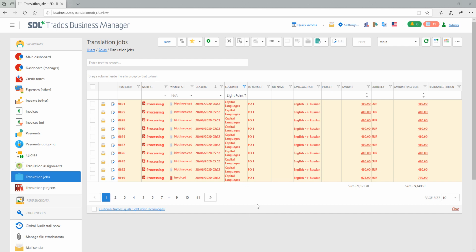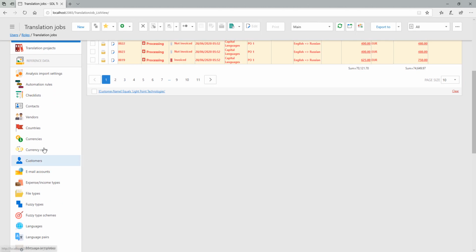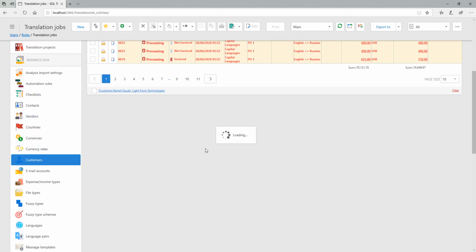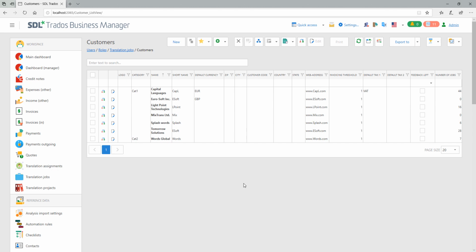So let's start. First of all, you have to define how to separate these groups, these cost centers, what cost center means. For this example, I decided to go to the customer list and create different categories for different customers. And then I will use these different categories to separate data for different departments or cost centers.